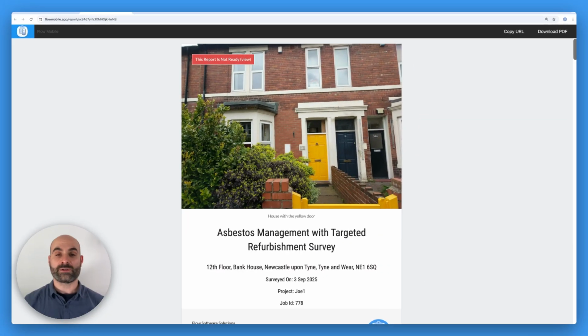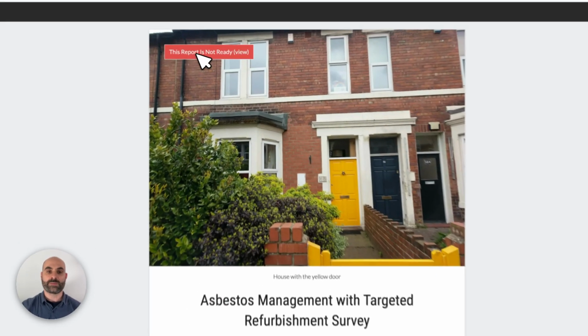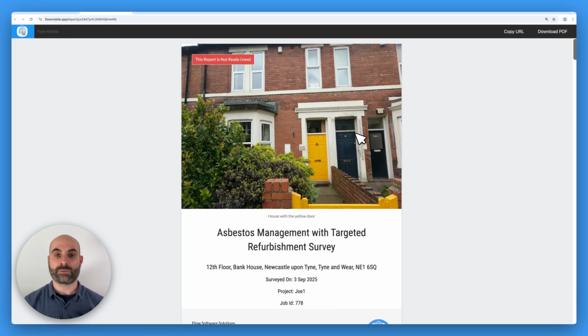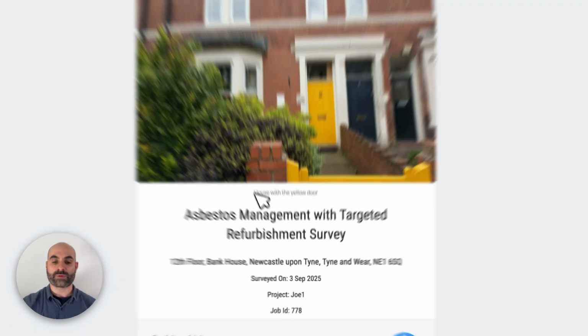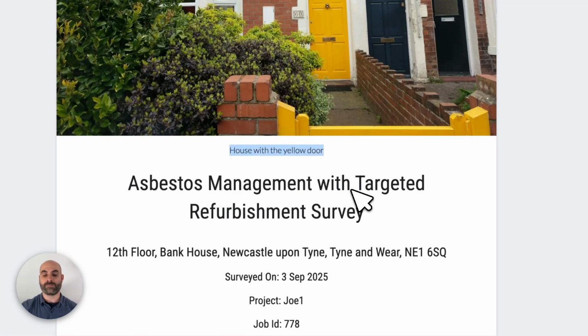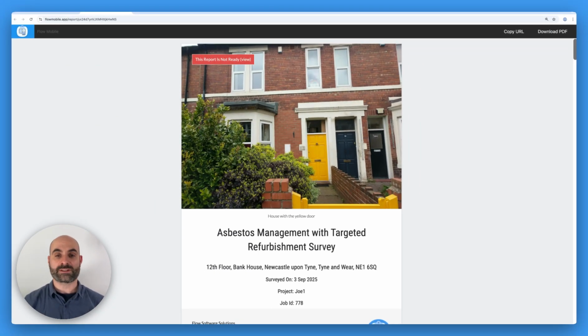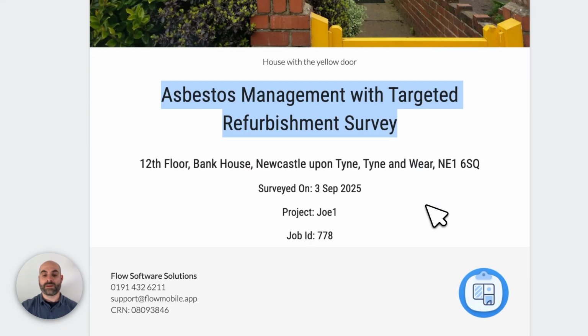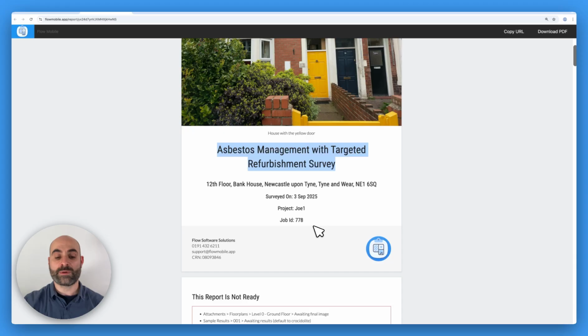So the first thing you'll notice on this report preview is it's saying that the report isn't ready. This big warning message here will disappear once you've resolved any quality control messages on the report. Next, you can see the cover photo that we took on the site, along with the caption, which was optional, just below. Because we chose the asbestos management with targeted refurb layout, that's what the title of the report says. You can see we have some information about the job here and also some light branding on the cover page.